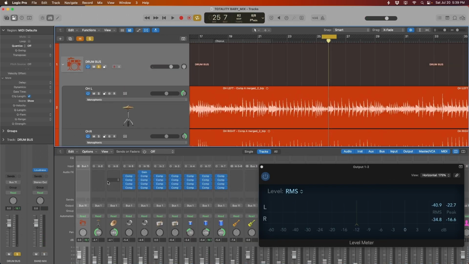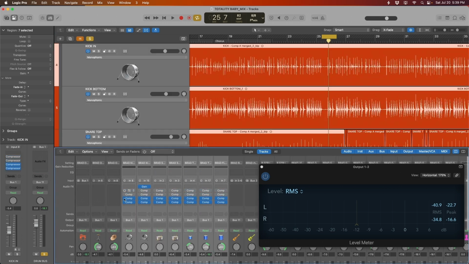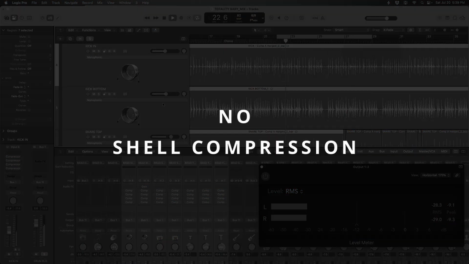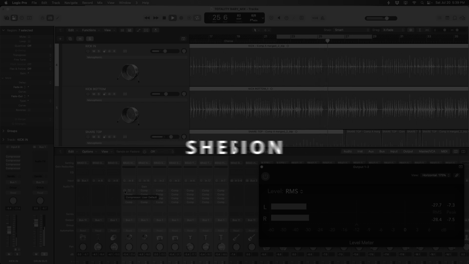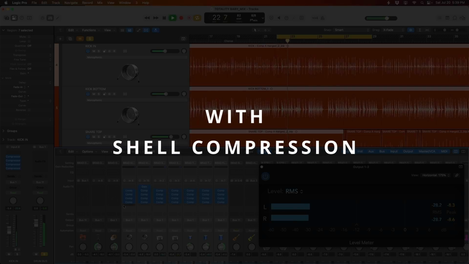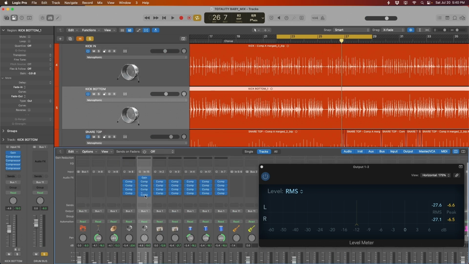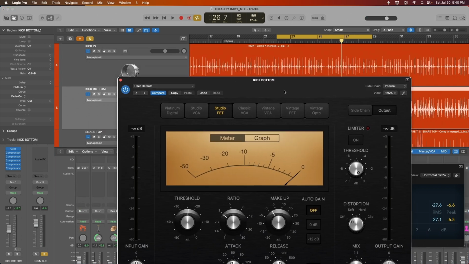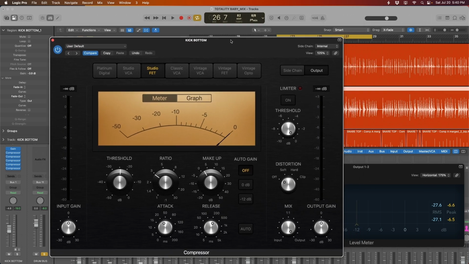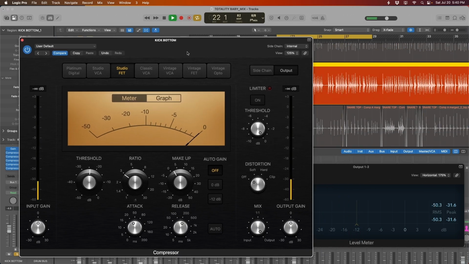Now let's do a quick A/B of everything. So here is the drum kit without any compression at all. The only thing that I want to fix is I want to add just one more layer of punchy style compression to the kick bottom. It's still just a little bit not impactful enough. So let's add another layer here and then we'll probably call it.